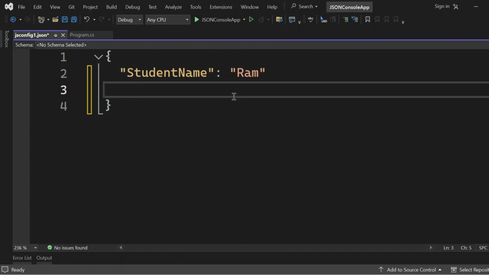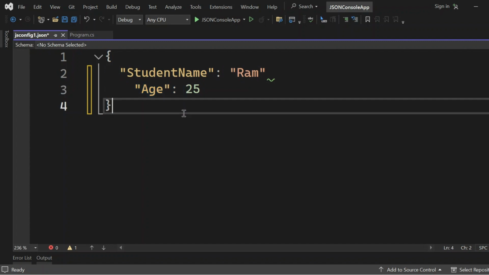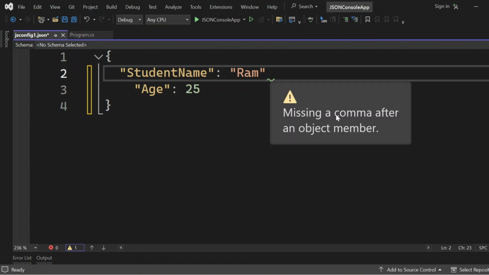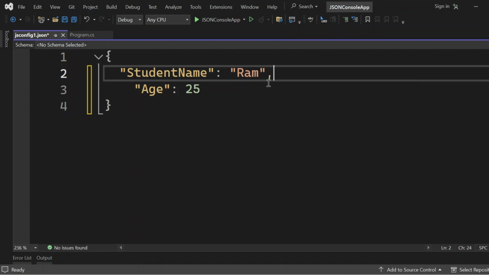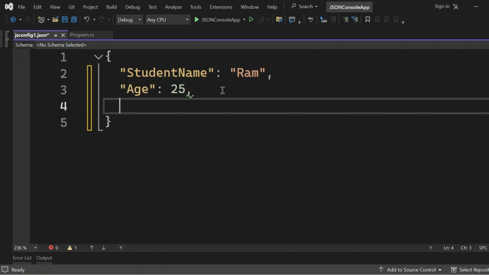As a student, we can put one more object as age. We'll put age, again a colon, and this age will be an integer value. I'm putting it here, let's say 25. Now these two values, one is the student name and the age is the second object. You can see how to separate these two objects with a comma. If I'm not giving the comma, it says missing comma after an object member. So after every object member, we have to give the comma. If you have multiple members, then again put the comma and add the next object member.